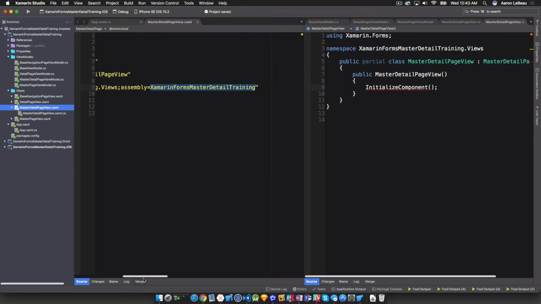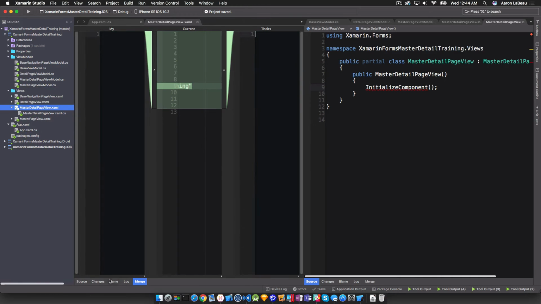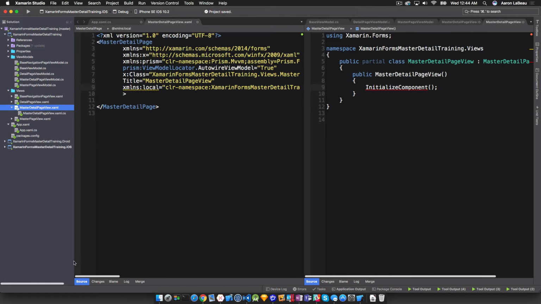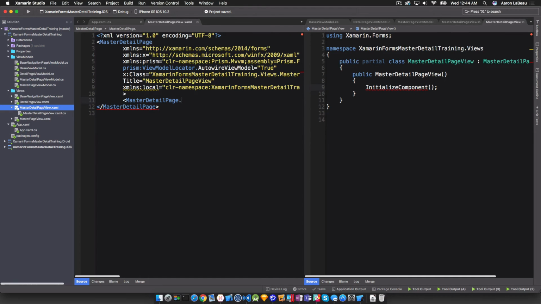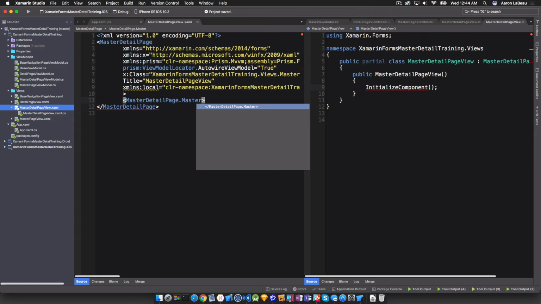So that's what we set up this mapping for. And now what we should be able to do is use the option called local, this local tag that we just created. Whenever we use local, we should be able to call up any view that we want, which is pretty sweet. So master detail page, that's right, but we don't want icon, we want the master side of it.